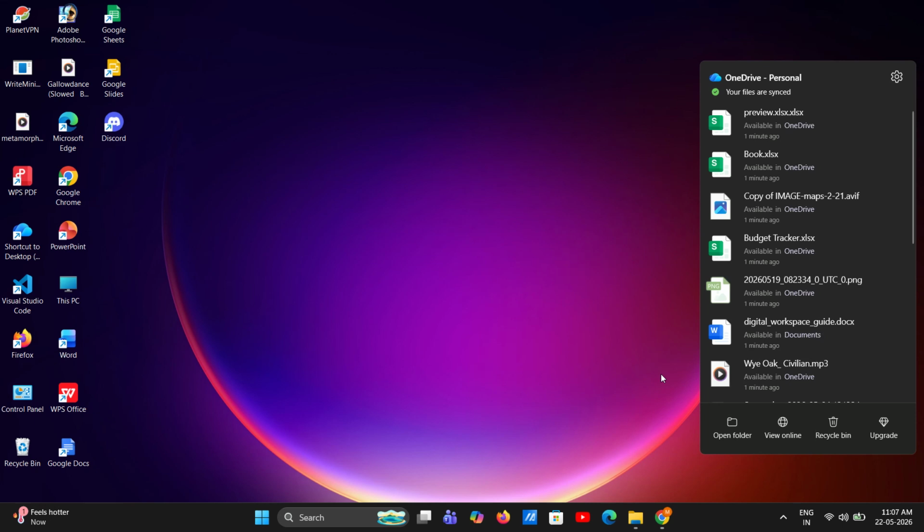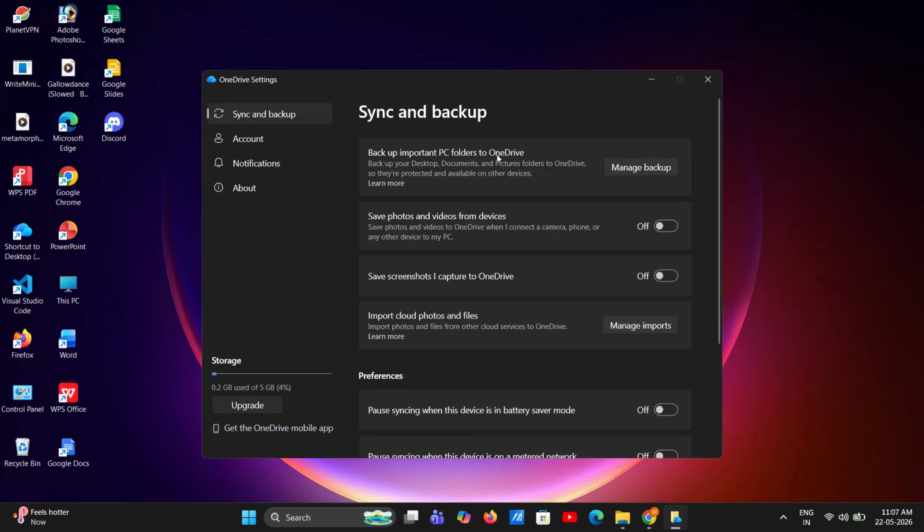Now, in the OneDrive window, click the gear icon. This is where Microsoft puts the settings for the app, including account options, syncing controls, and other preferences. From the menu, click Settings. This will open the main OneDrive settings window, where you can manage your account and change how OneDrive behaves on your computer. Next, open the Account tab.